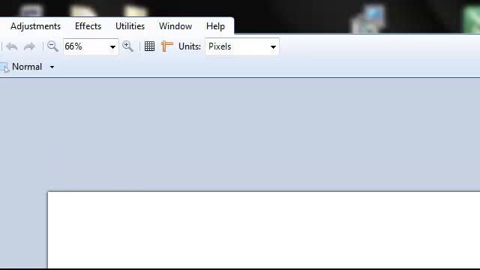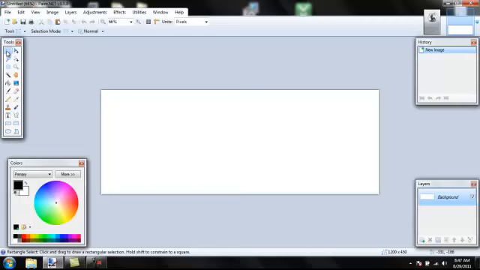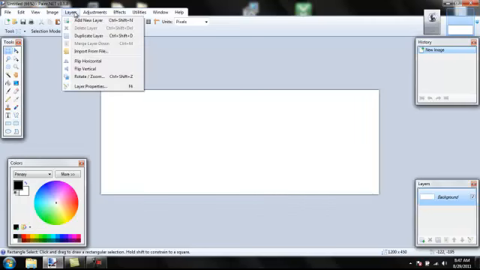Now I've already pre-selected my layers that I want to use. You can use whatever you think looks good with the book, or you can just use colors. You can just fill it in with whatever color you want. Just play around with it. You'll figure out different things. All these over here are your tools, your colors you can play with, but I like to use a lot of layers. So let's go to Layers and Import from File.